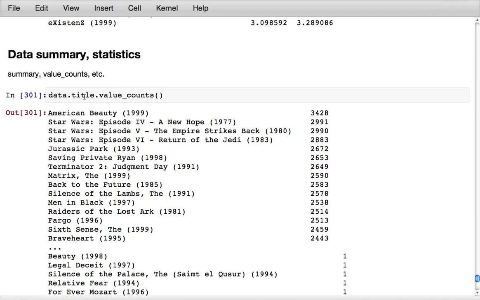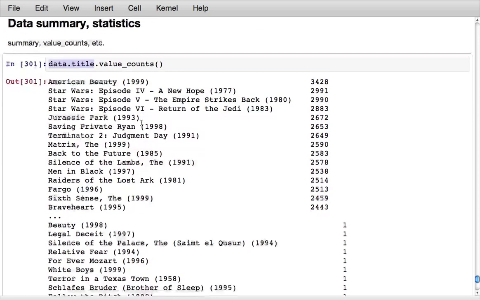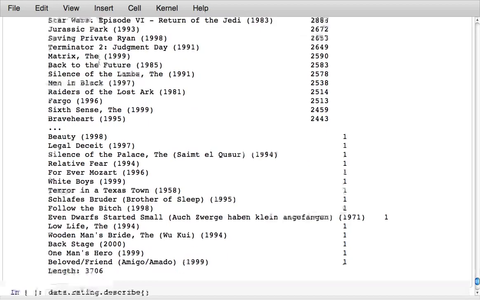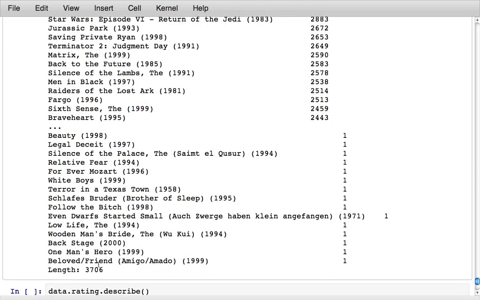So if we use the value counts method on the title column, that just gives us back a pandas series showing the number of movie ratings for each of the titles sorted in descending order. So you can see that the Star Wars movies received a ton of votes along with American Beauty, and that goes all the way down to the movies that only received a one rating.